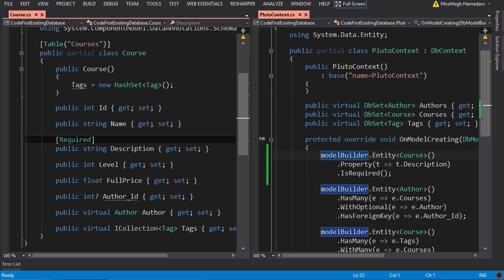Now, one thing I personally don't like about data annotations is that they pollute your domain classes with database knowledge. Look at this Course class on the left side. Here, the Table data annotation applied on the Course class indicates that this class is mapped to a table in the database called Courses. Now, this is not terribly bad, but there are data annotations like ForeignKey or Index that are very database specific. I don't like to pollute my domain classes with the knowledge of the database. I like a clean, persistence-ignorant domain model with good separation of concerns.